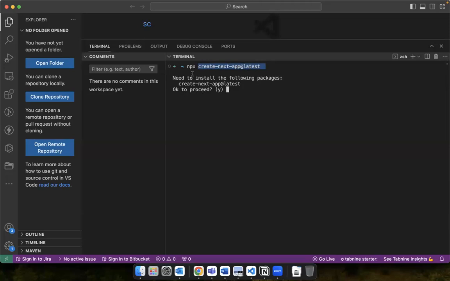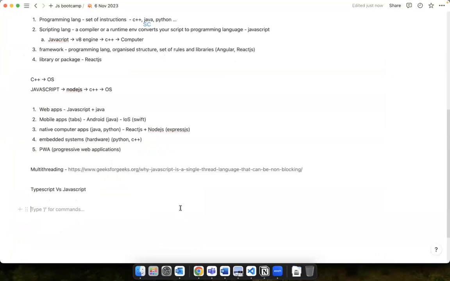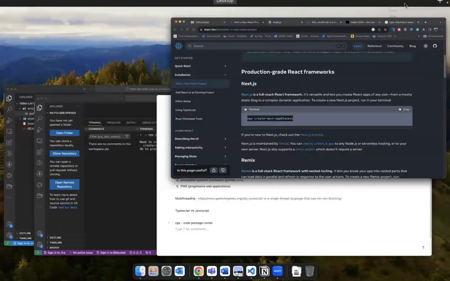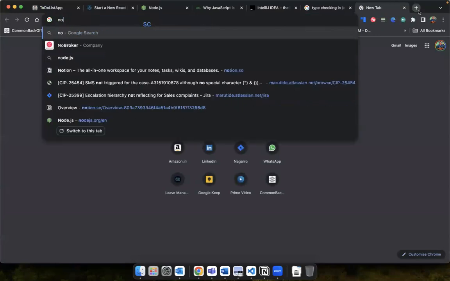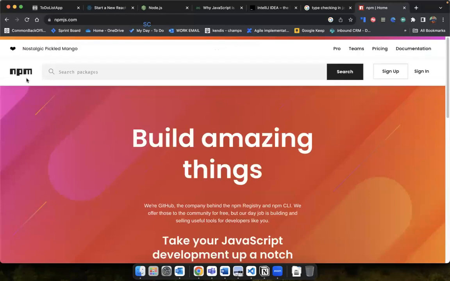Now, what is npx? Before even understanding npx, you need to understand two things. npx basically stands for Node Package Runner. Okay. So before understanding this, you need to understand something called npm. Now, what is this npm?